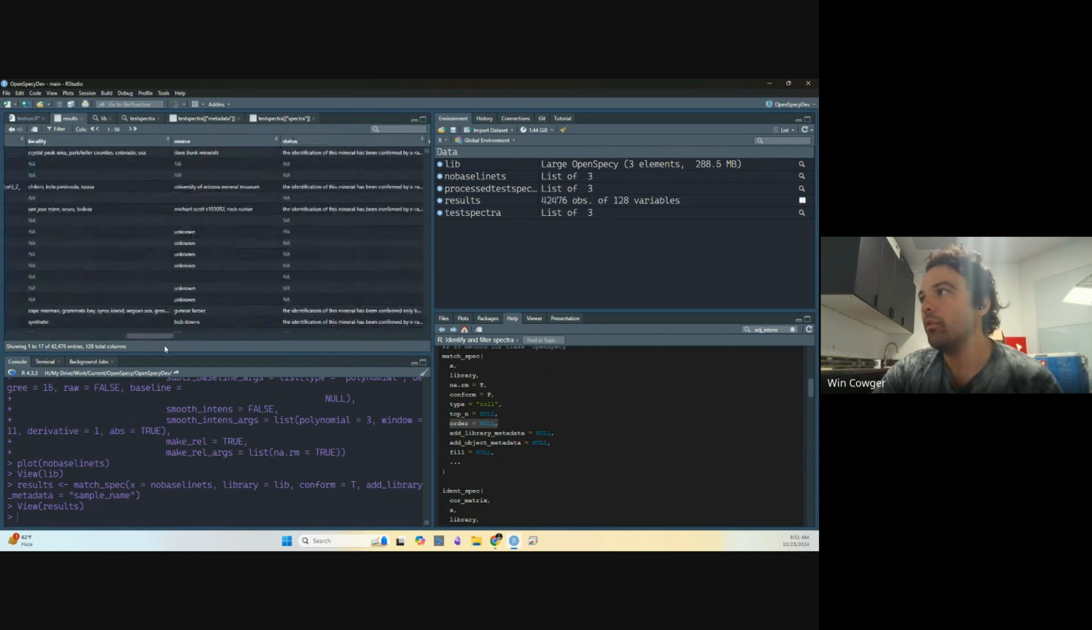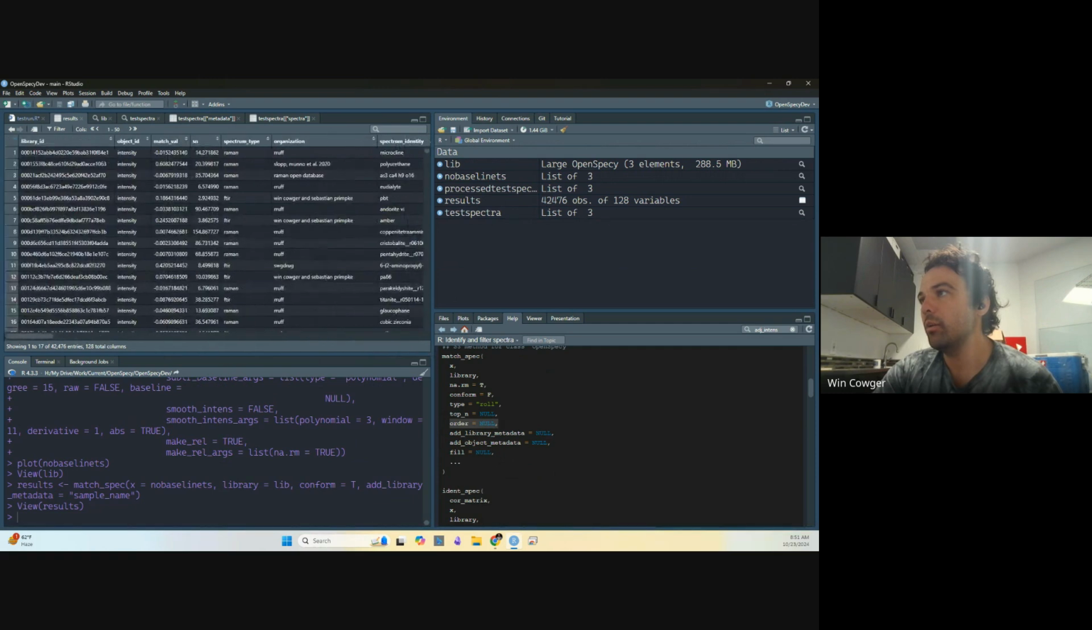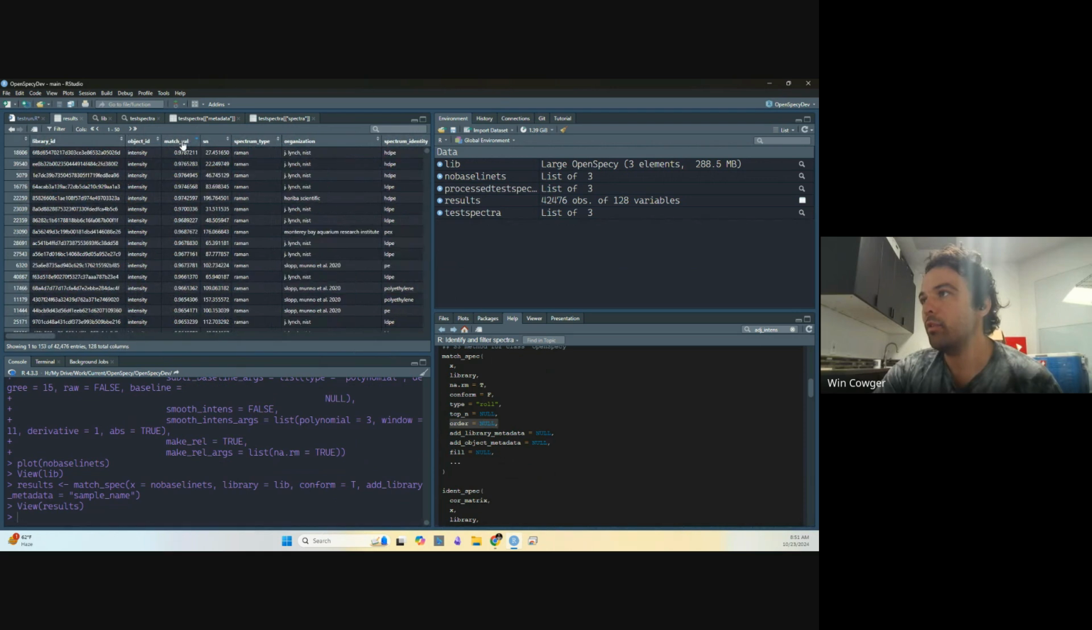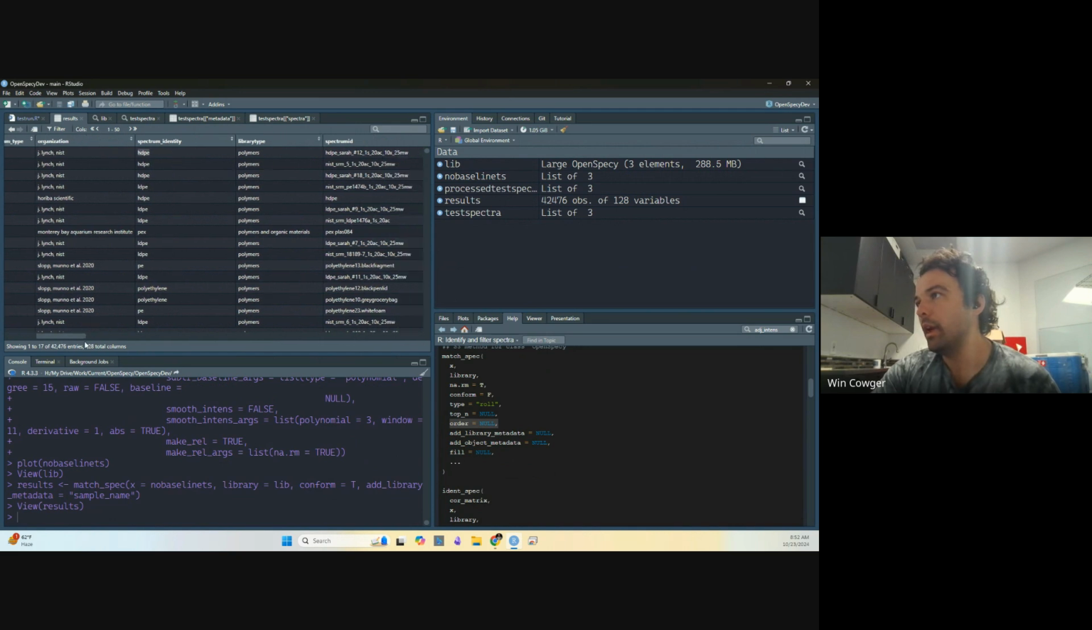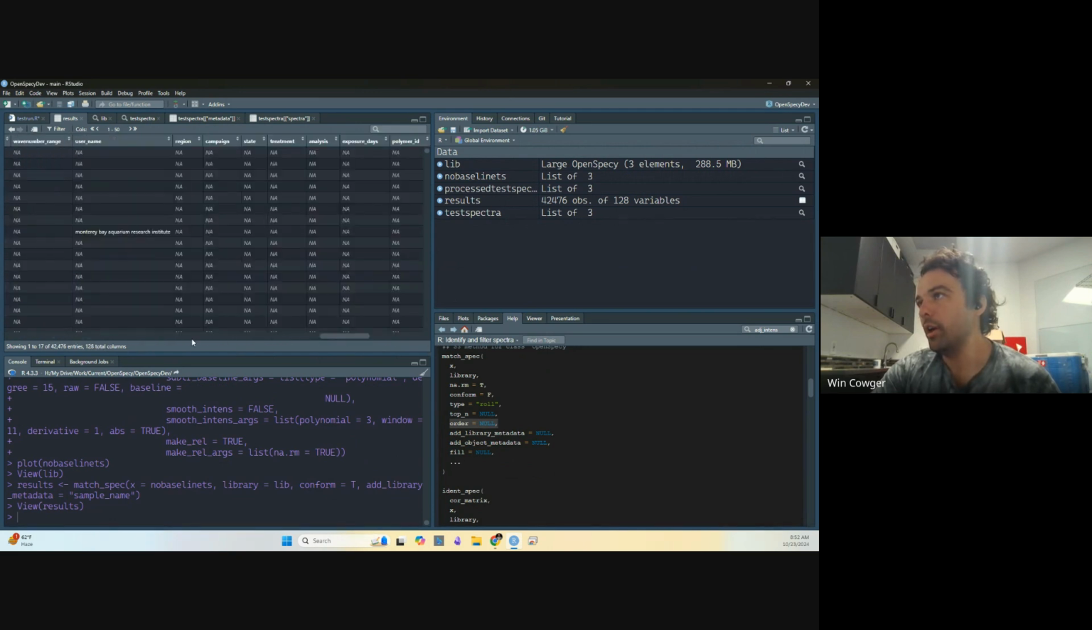And you have all of your metadata here on the results. If you wanted to find the top match, for example, you could just sort and say, okay, here we have library ID. It's probably a Raman spectrum, an HDPE spectrum. So it was able to find the correct result. That's great, and you have all these other hits.